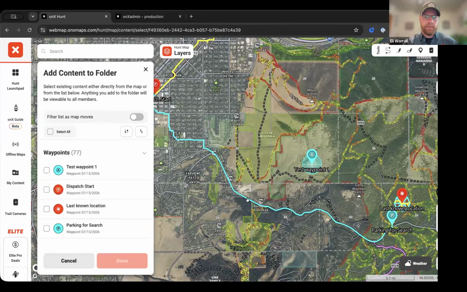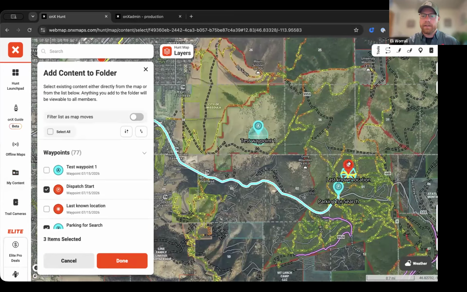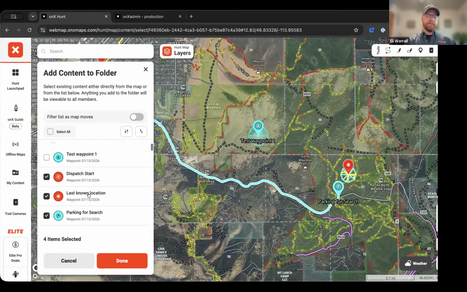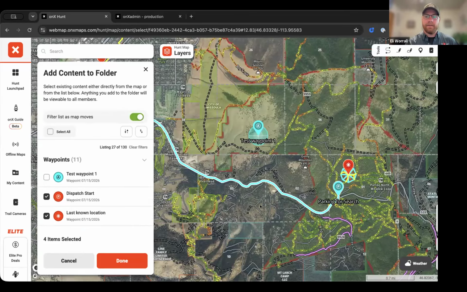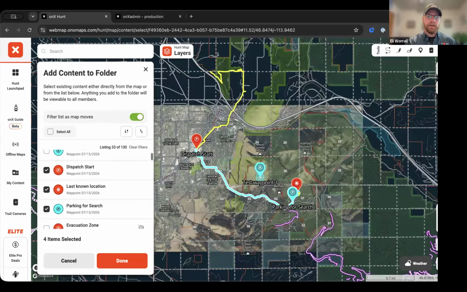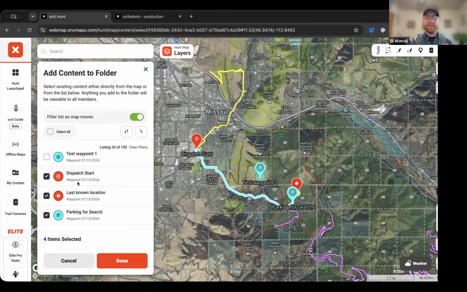There's a few different ways that you can add that content. You can either just click on it, either on your phone or on your computer. So I can just go through, I know the spots I want to use. So I'm just going to start clicking on some stuff to make sure that it's added in. Or I can select it from this list. To make selecting from the list even easier, you can turn on the filter list as map moves. So it's only going to pull up stuff that is in your view. So if you have 2,000 waypoints added because you've been using Onyx for a long time, turning on that filter list as map moves really limits your list down so that it's easier to find the stuff that you need faster.